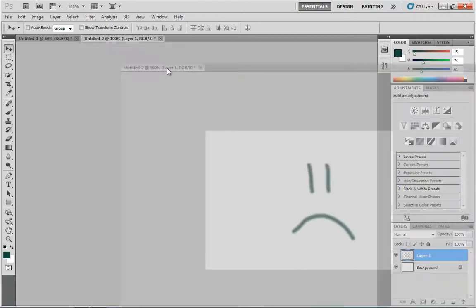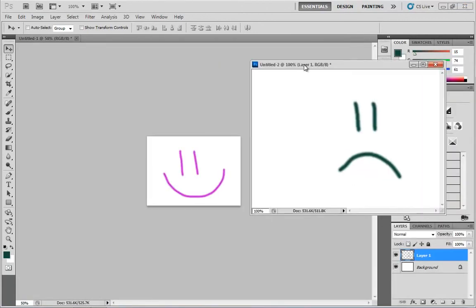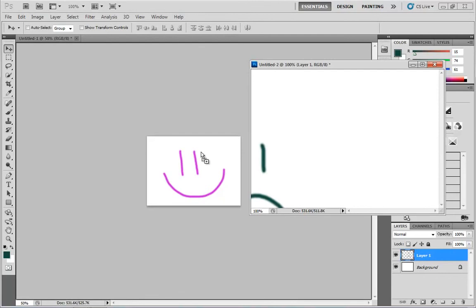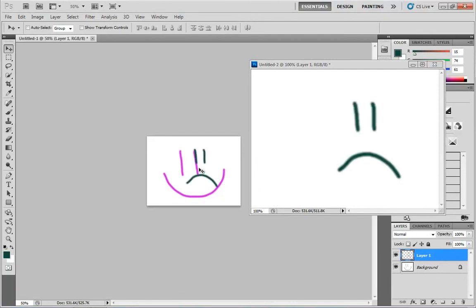So what we can do is separate the two, like so. So now I have a floating window on one, and the other one's just kind of sitting there. I can grab my Move tool, which by default is the V key, as in Victor, and you can drag like so, and you'll notice my cursor changes to an arrow with a little box with a plus sign on it, and boom, it just moves it over like so.